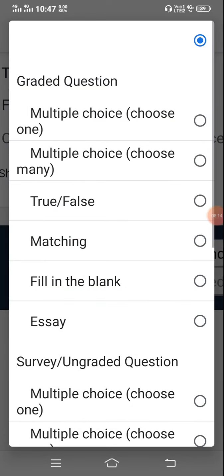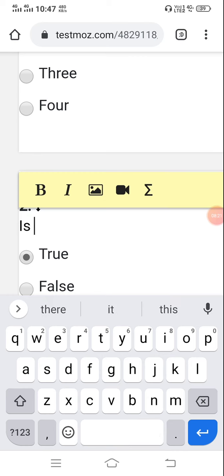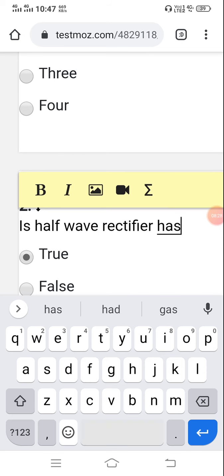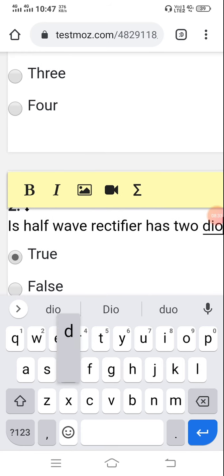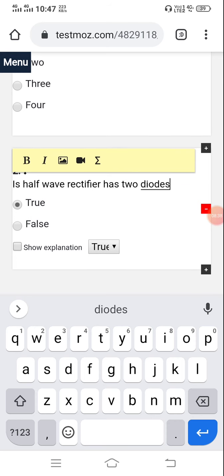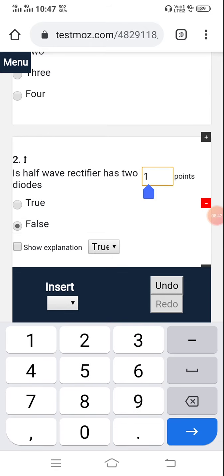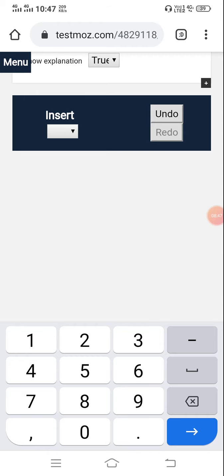And next, for the next question, go to insert, down arrow mark only, and click on true or false. Is a half wave rectifier has 2 diodes? It is false, so that's why I am choosing the correct answer as false, and the points given as 2 points. Second question also completed.